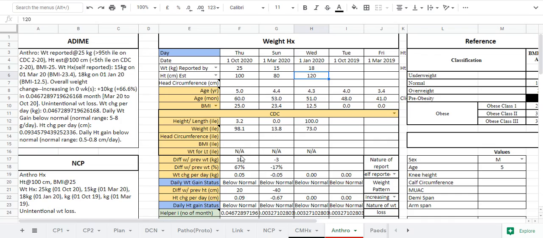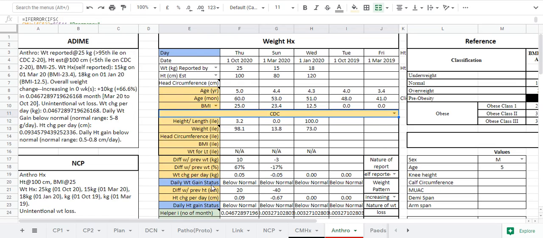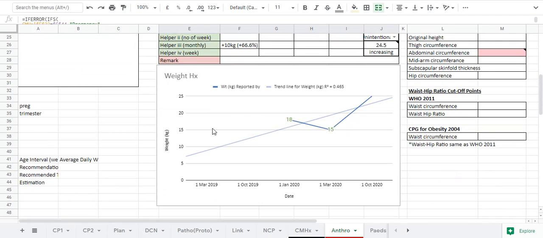Okay, next is difference with previous weight. Again, it's calculated, and instead here we have daily weight gain status. Previously, if the patient is an adult, we have a lapse week. But if the patient is a pediatric, it will have daily weight gain status and daily height gain status. It will use the weight changes divided by day and then evaluate if the patient is actually within the recommended range for their age. And here you can also further tweak the data, and the weight trend is also displayed here as well.